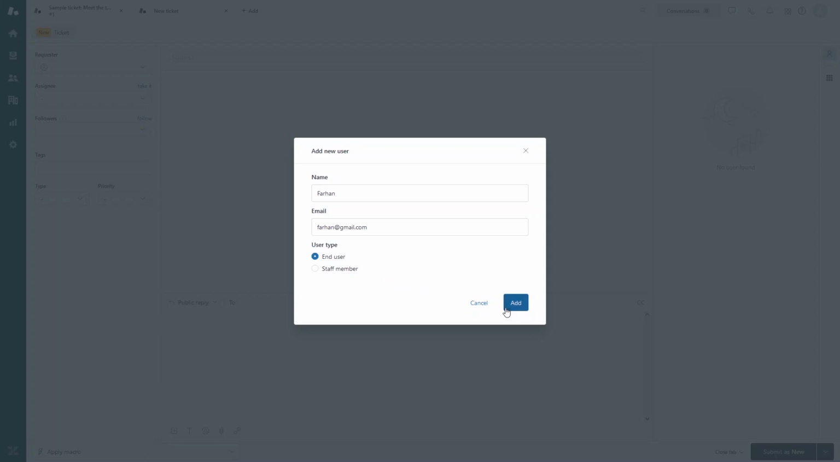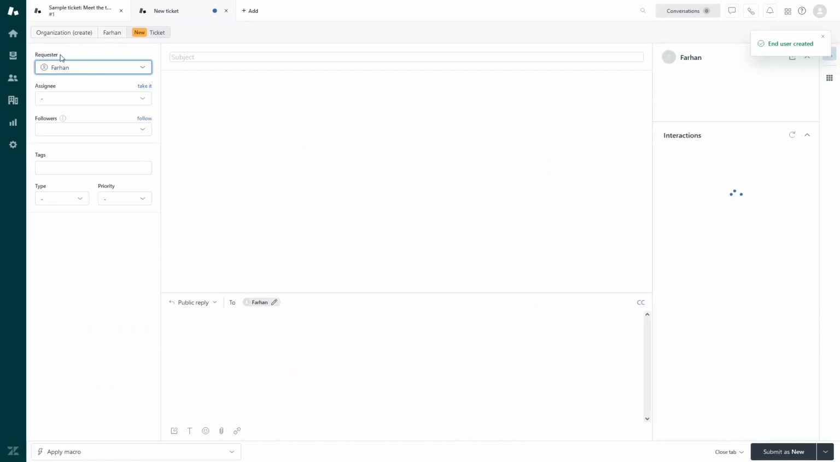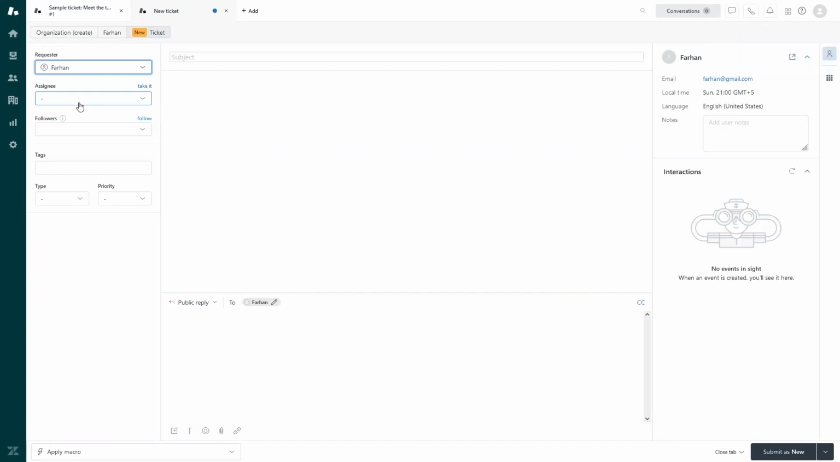So this is actually the end user, so I'll simply click on the add, and as you can see, in the requester we have our customer, and in the assignee I will simply go into the support and add myself to this particular ticket. And in the follower we don't have anything right now, so I can simply add the tags here. So that would be the urgent.